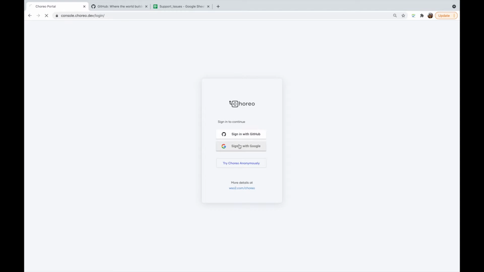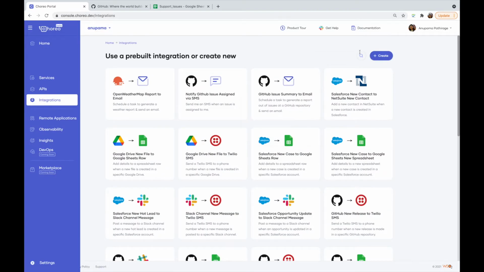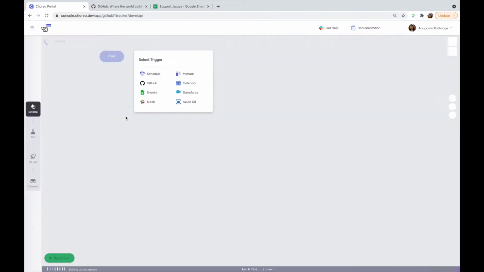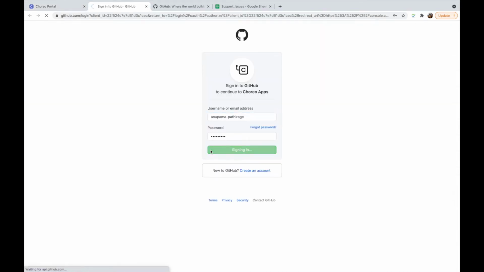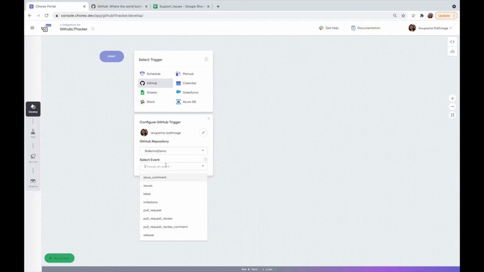So let's start. First, sign into the Choreo and go to integrations and create a new integration. I'm going to name it as GitHub L1 Tracker. Select the trigger as GitHub. There we need to sign into our GitHub account and authorize. After that, we need to select the repo that we need to listen. I'm going to select it as Ballerina Demo, and the event is issues and the action is labeled because I'm going to listen into labels and save it.